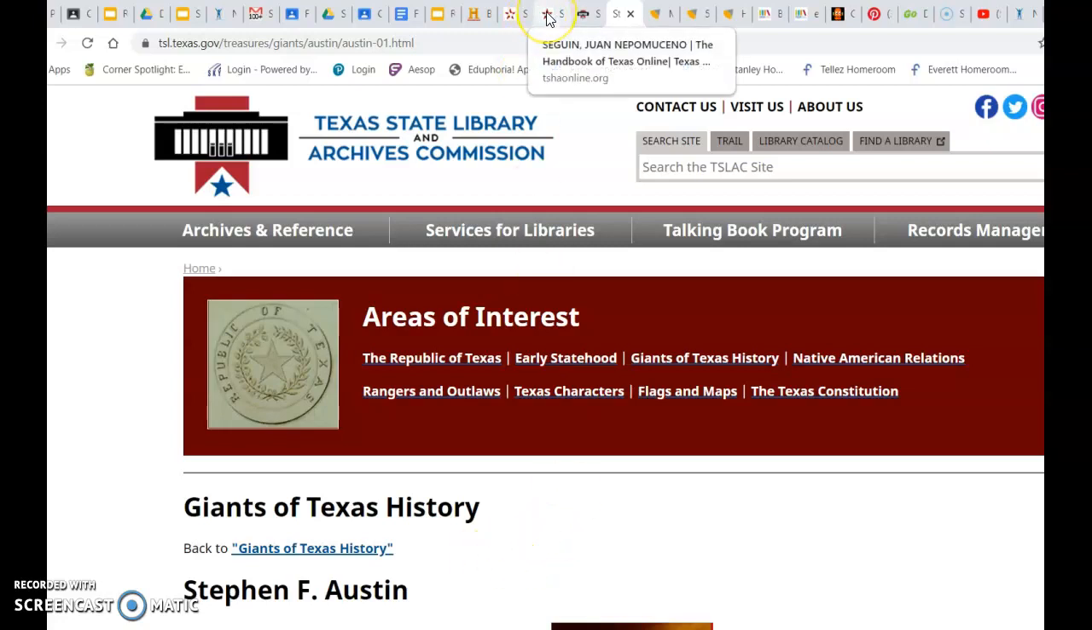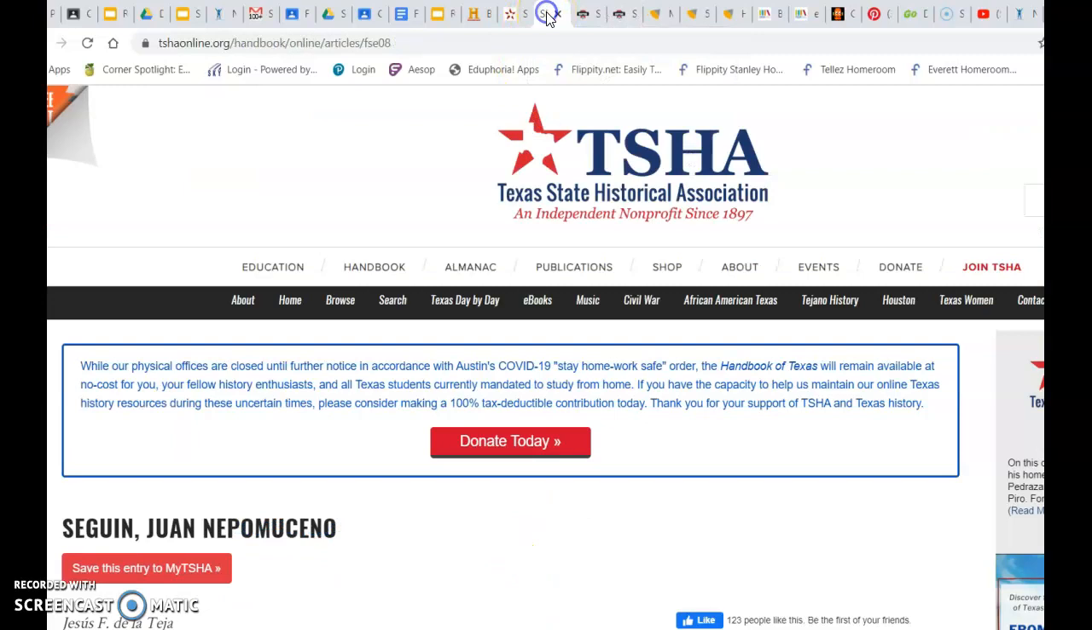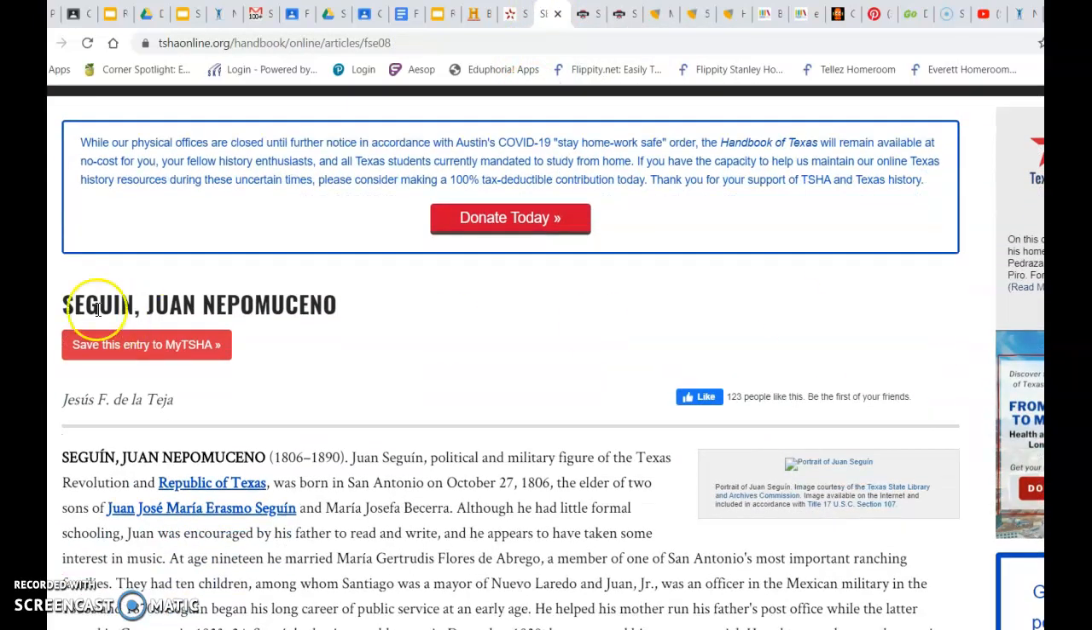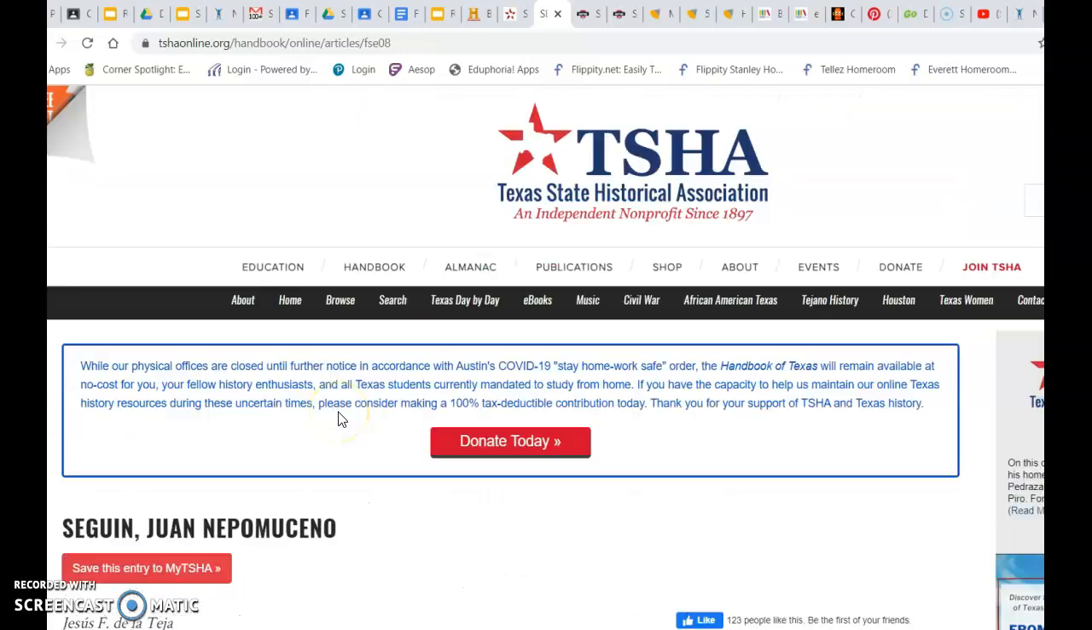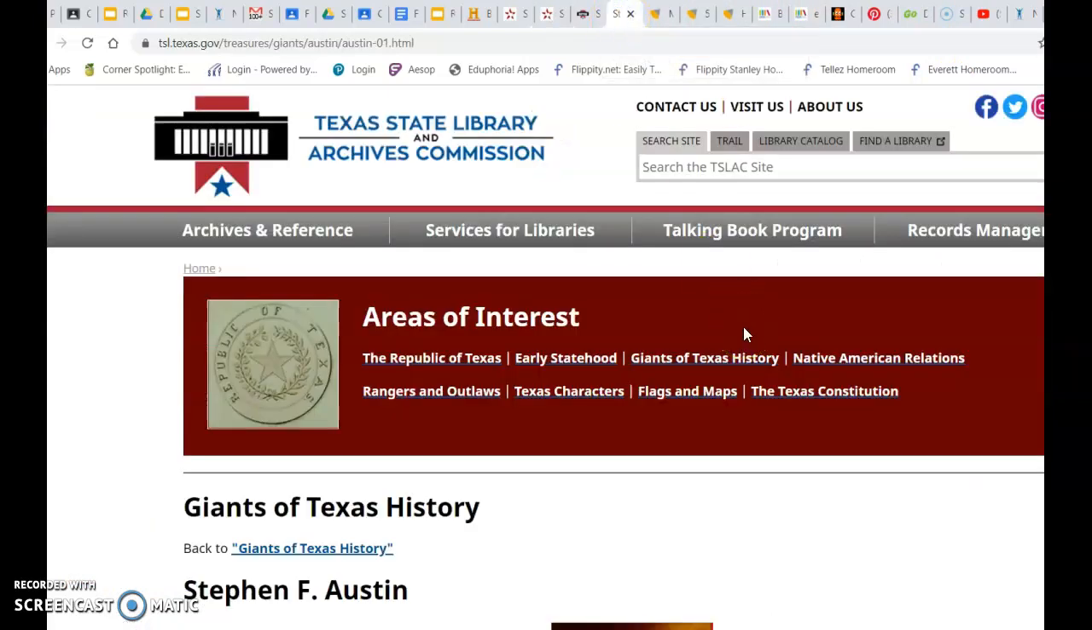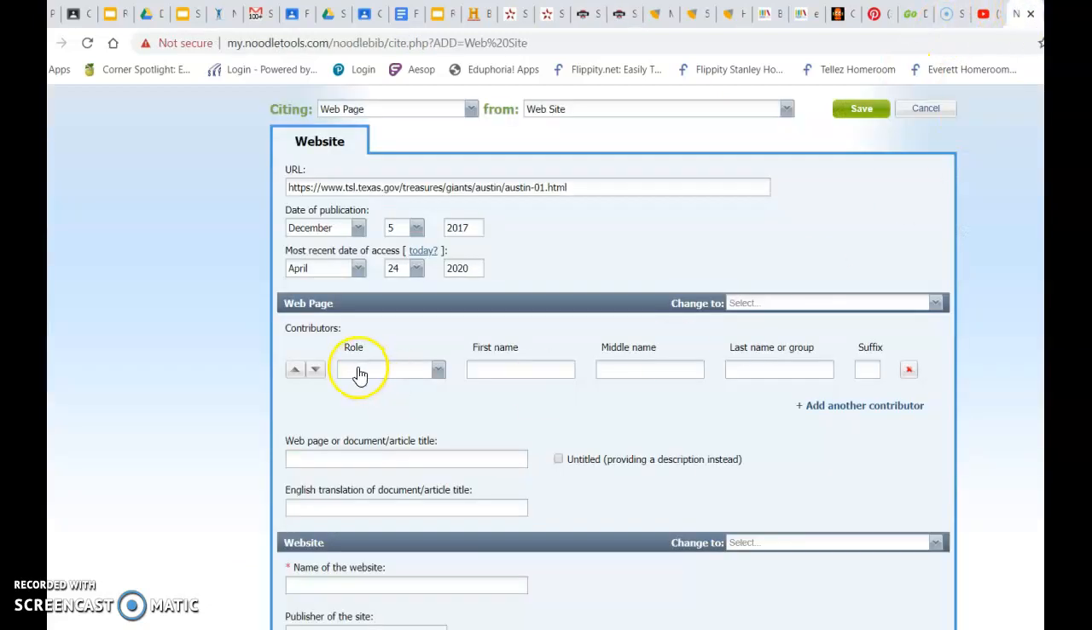Now, in this other article that I had used, just to show you an example, this one was a Juan Seguin article. There is an author here, and this is his name, Jesus F. de la Teja. That's the author's name. So usually if there is an author, it will be at the top and it might be italicized or something to kind of set it off from the other words on the page. So there is no author, so we don't need to put that. Let's see what the next question is.